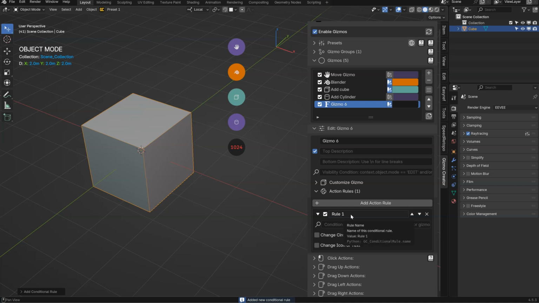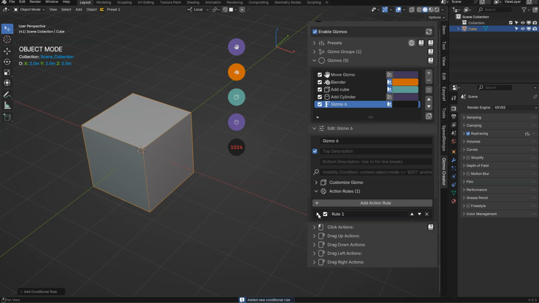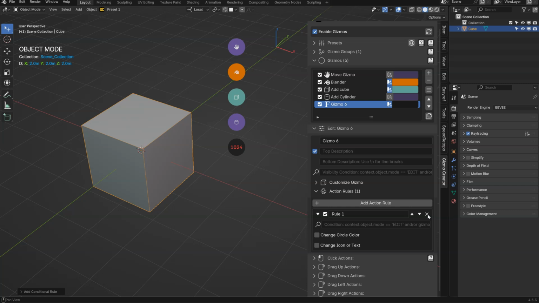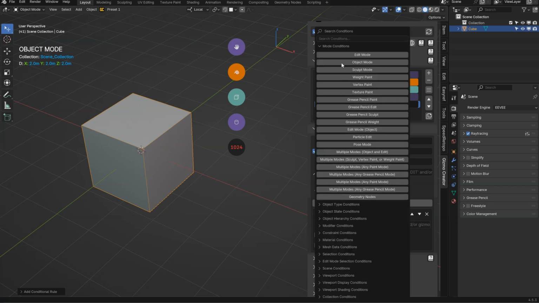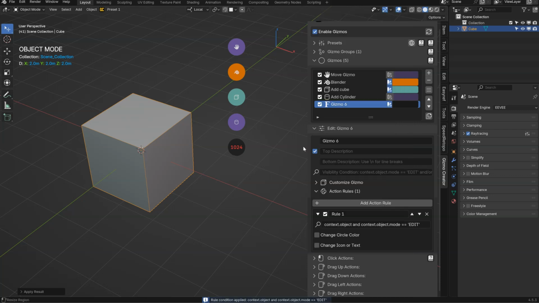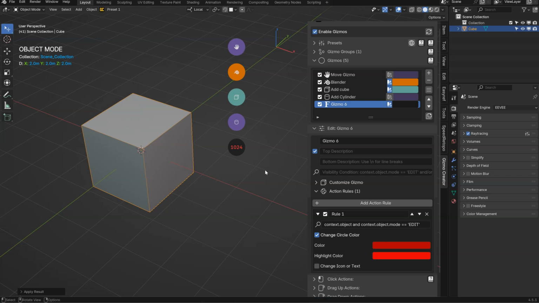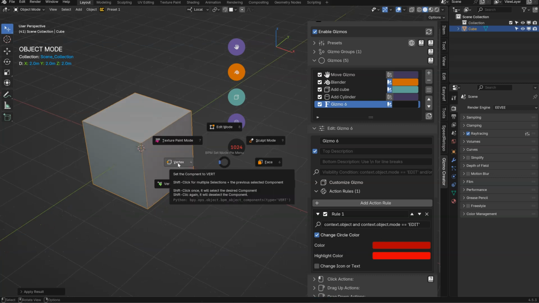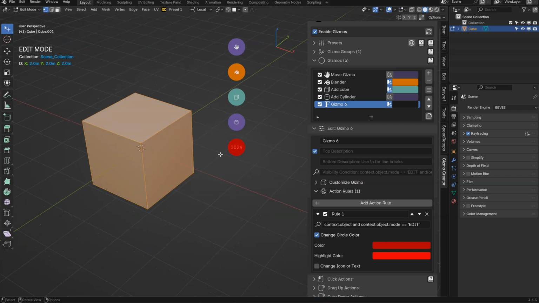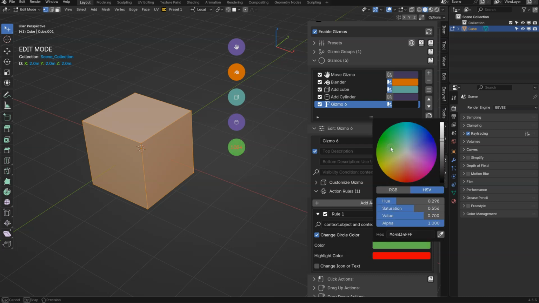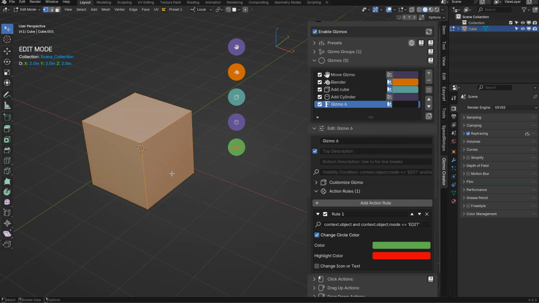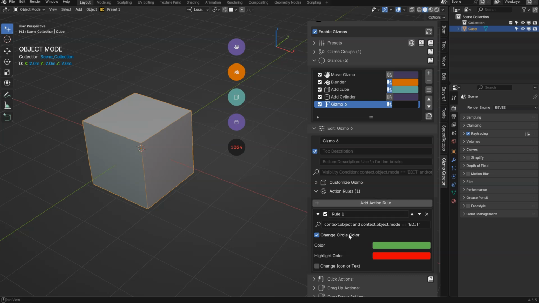So rule 1, you can edit it. You can do that, disable it, move it, remove it. Let's add a condition. I will choose edit mode, like that. If I'm going in edit mode, I can change the color. So let's go in edit mode. And as you can see, the color changed. If I change this color, as you can see, it will work. Okay, so this is nice.